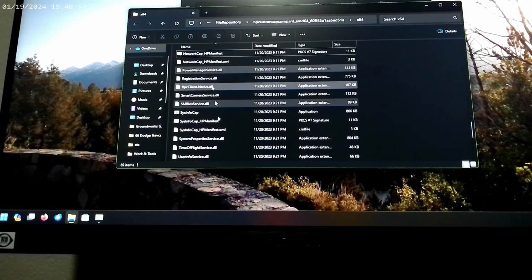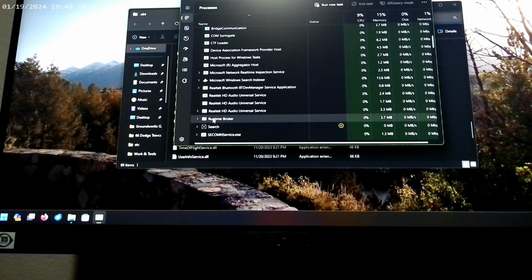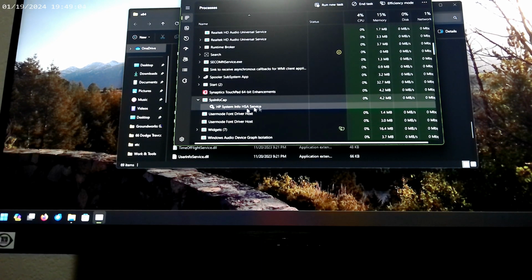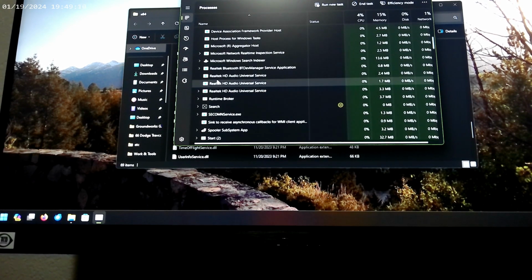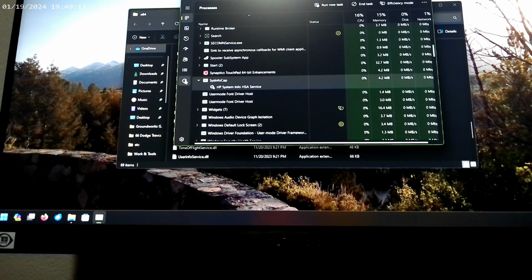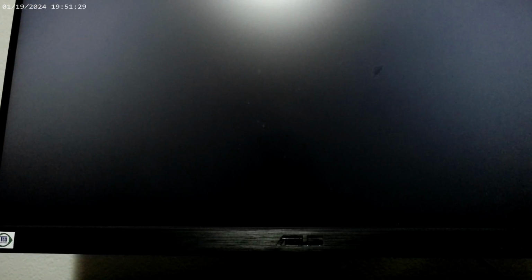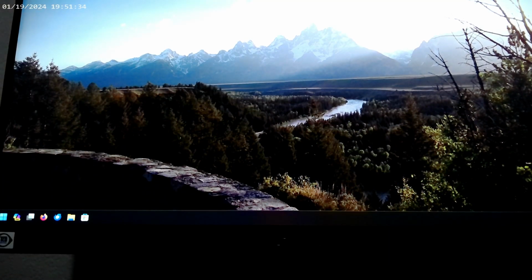All right, so you can go through and do this for all of these programs. Here's another one here, sysinfocap, HP System Info, HSA Service, completely unnecessary bloatware, spyware. I'm going to go through and delete all of these, and then we will reboot the computer and see if I've corrupted my system. All right, just finished rebooting the computer. Everything is working fine, and we are good to go here.